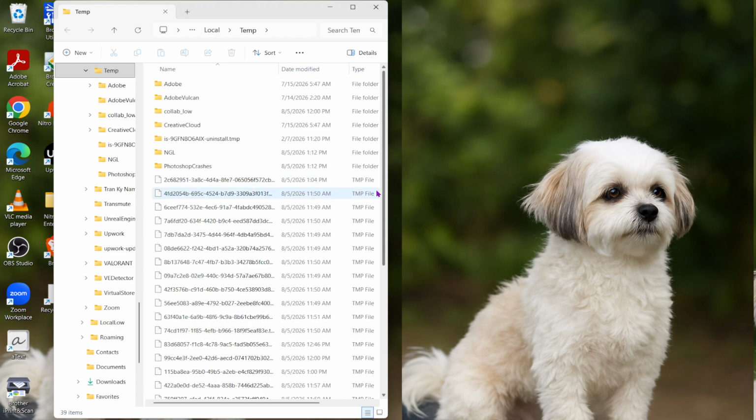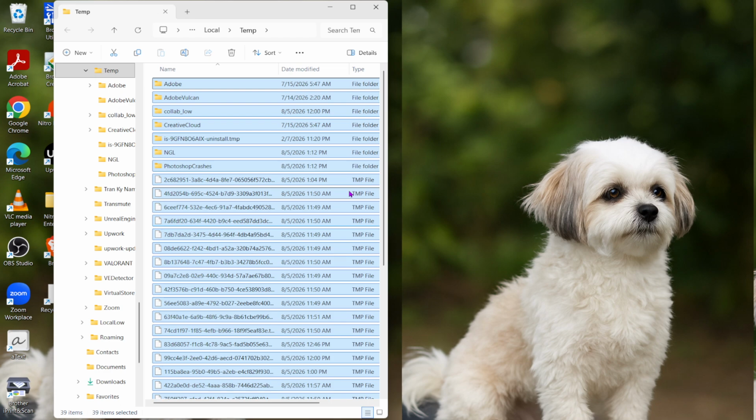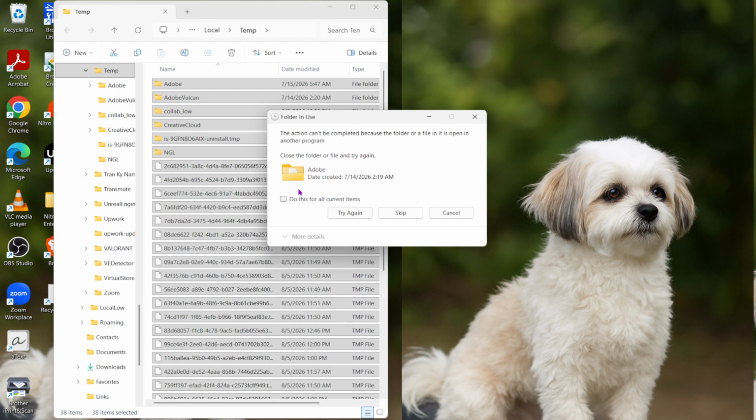When the folder opens, press Ctrl and A together to select everything. After that, press the Delete key on your keyboard to begin removing the selected files. Depending on how much has built up over time, this process could take a few seconds or a little longer, so just give it a moment to work through the cleanup.